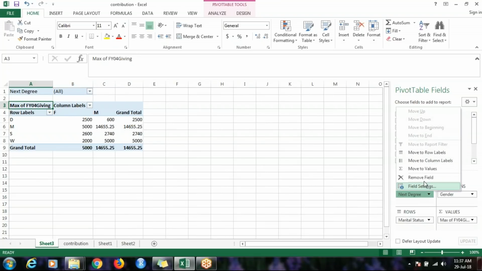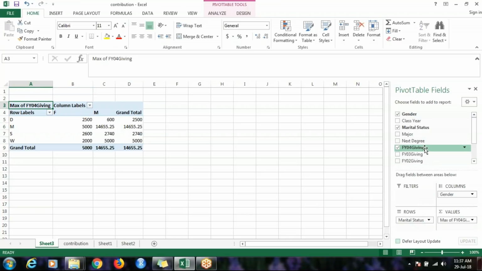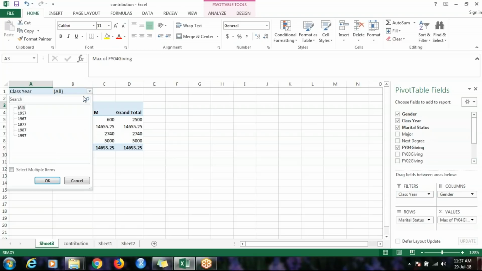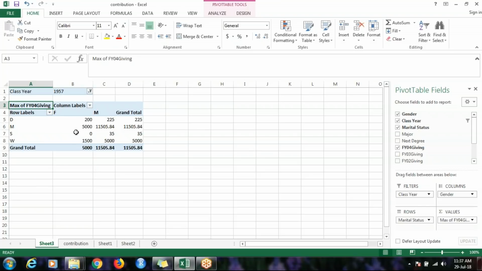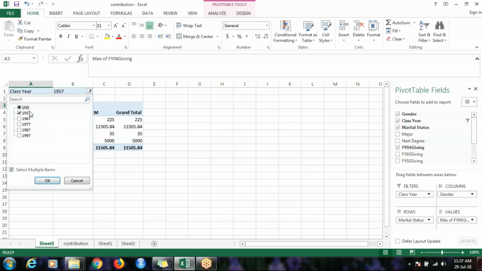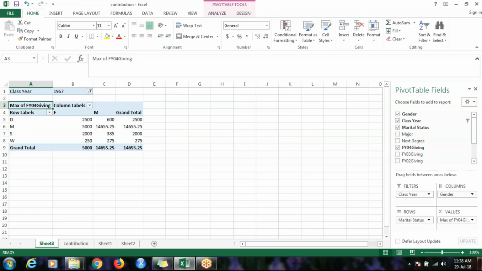Let me do one thing. Let me remove this field, next degree, and let me work with class year. This makes much more sense because I know I have alumni from different decades, and they will behave differently. Let me say the oldest alumni that we have, how much contribution they make and how much I get from them. So this is the statistics for alumni who are quite older, only from them. Now if I move on to a bit more recent one, then I have another set of statistics from these people.